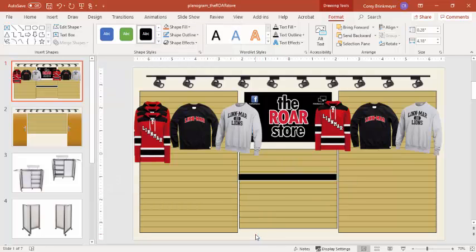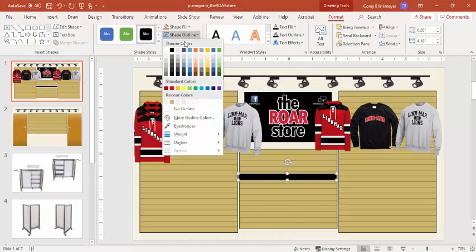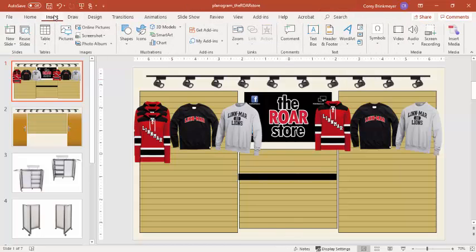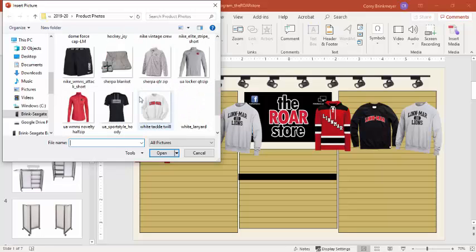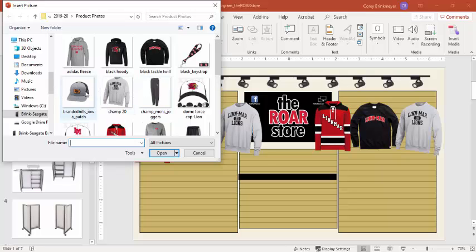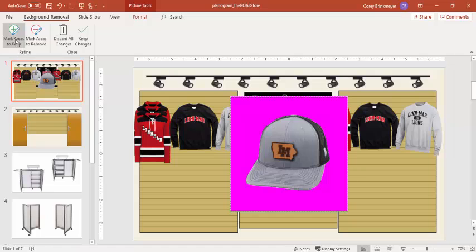And let's say that I want to go ahead and take out the outline around that. Okay, there's our shelf. Let's go ahead and add a new item to that. You can see I've only got a few products here, but let's say that we want to put those hats there. Again, we'll remove the background.